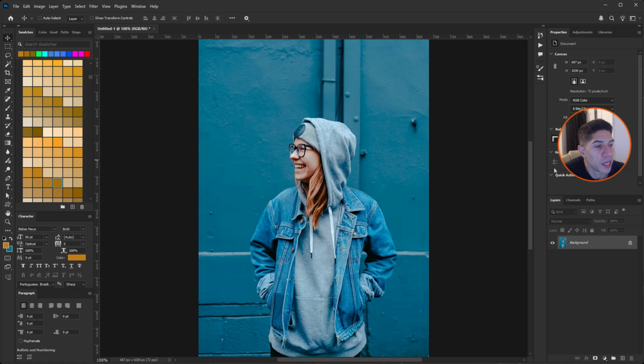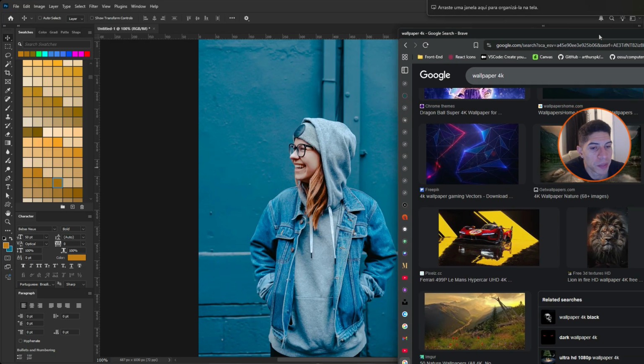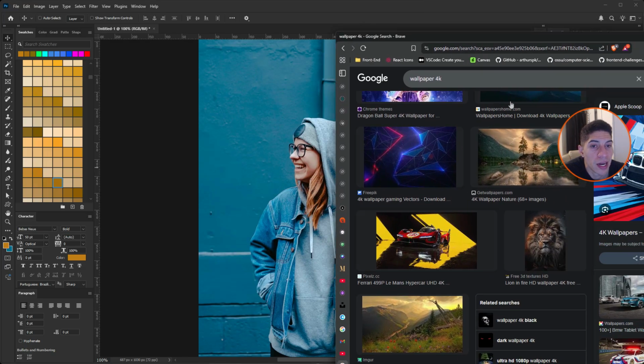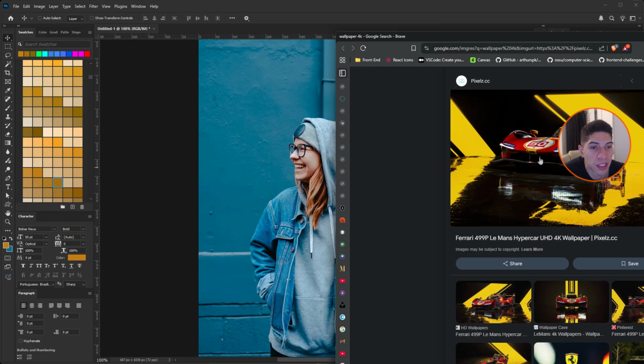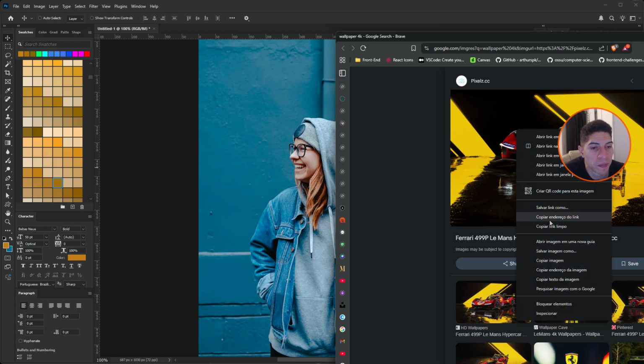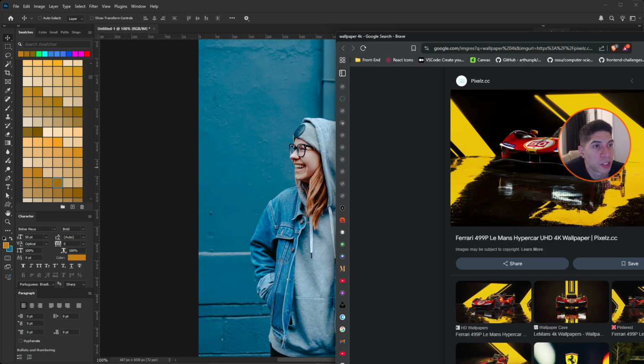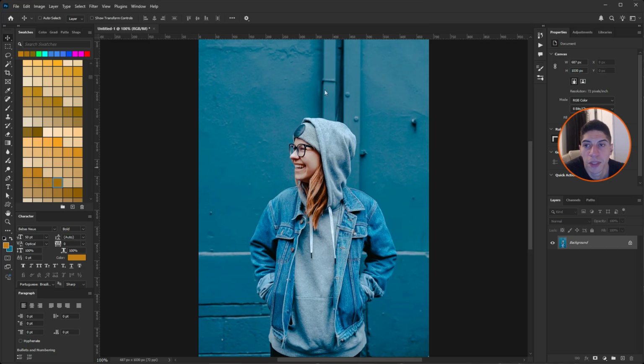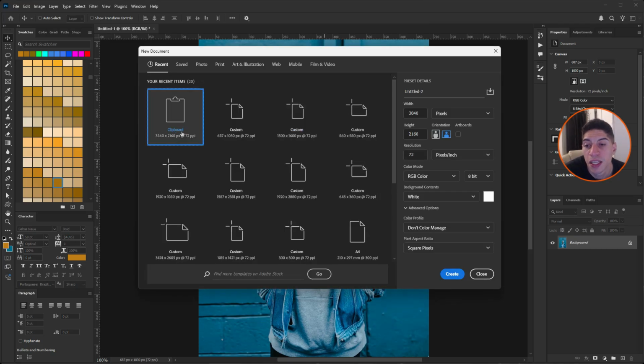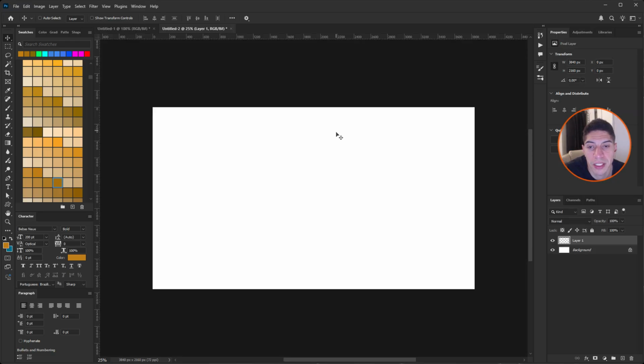Let's say I have an image. So I'm just coming here to my browser, and let's say I like this image over here. I'm just gonna copy image, drag my image here, and I'm gonna create a new file. Control N to create a new file. It's gonna get the size of the clipboard. That's the size of that image. Create, and I'm gonna just paste over it.